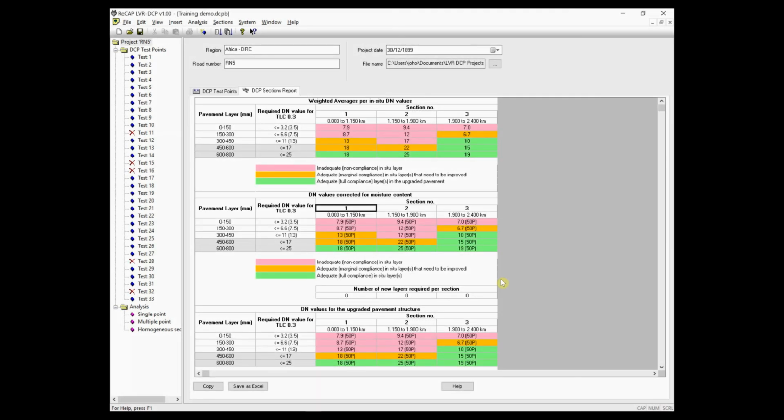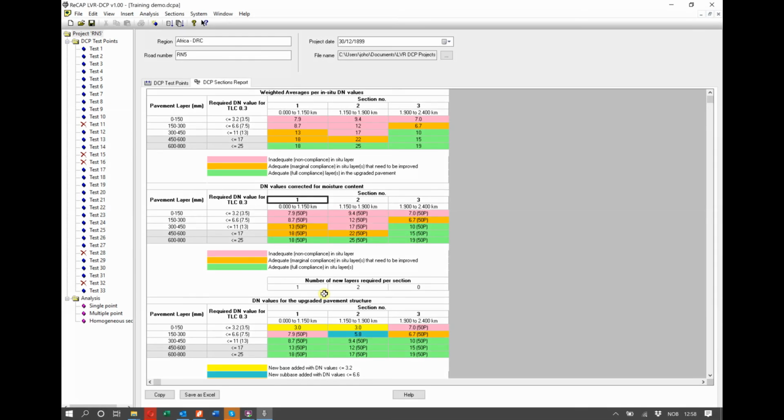This means that the top 2 layers in sections 1 and 3 will be stronger in the long term, and that we can select a lower DN value to be used for design for those layers. Normally, the 20th percentile DN value would be appropriate. So we select the 20th percentile for the top two layers in sections 1 and 3.